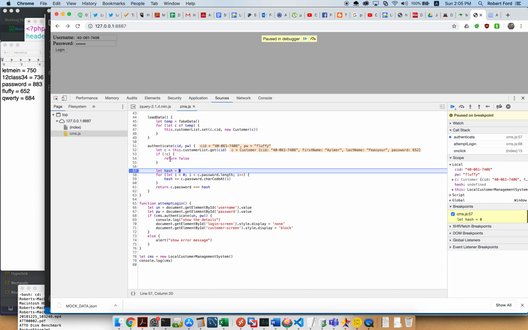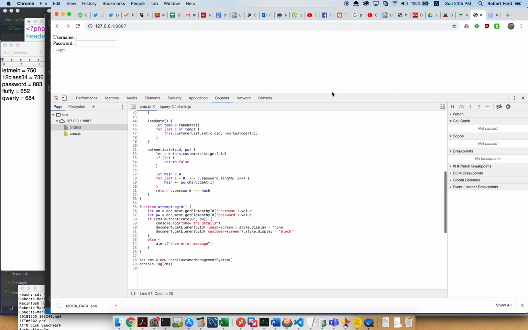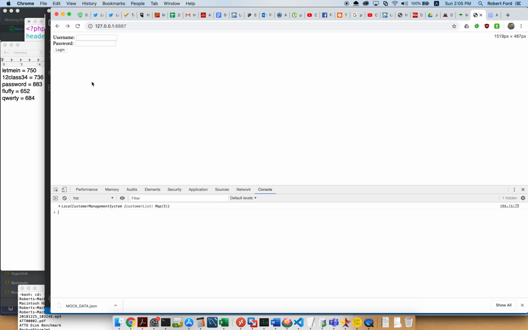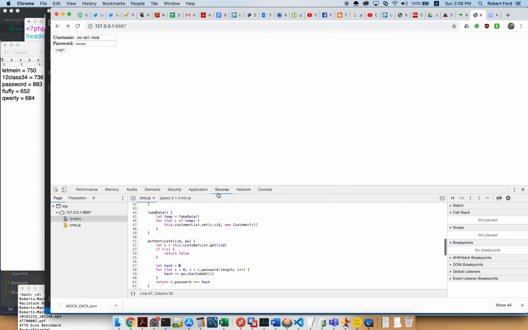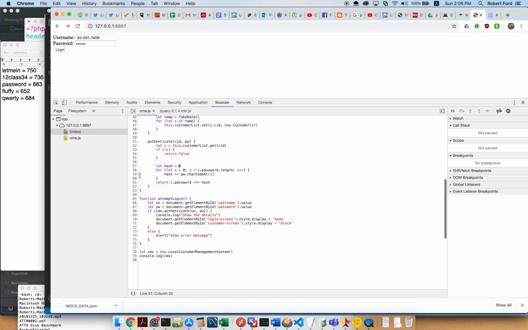Okay, so let me take away the breakpoint, hit this, and of course, reload the entire page. Let me put this down here. Okay, and here we go, and let's type some random gibberish. Okay, good, it says show the error message, and now let's actually try Fluffy. And it still says show the error message. Really? Was there something else? Well, I guess this is what I get for doing real-time.